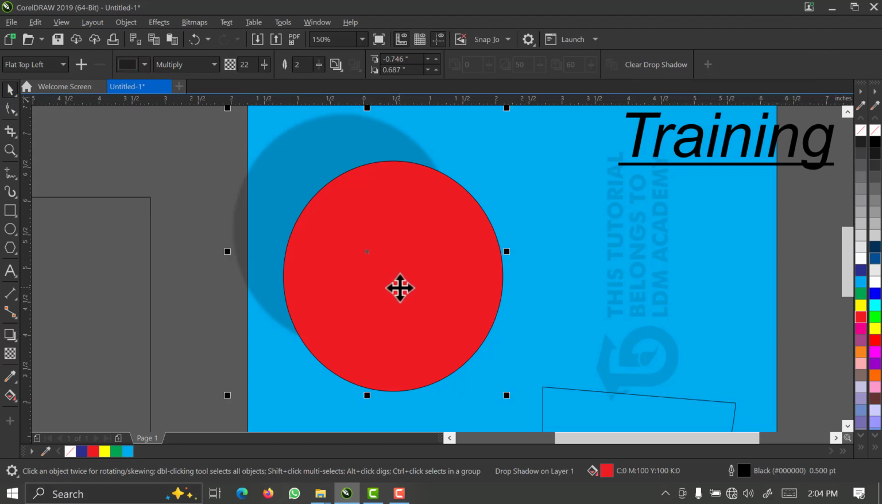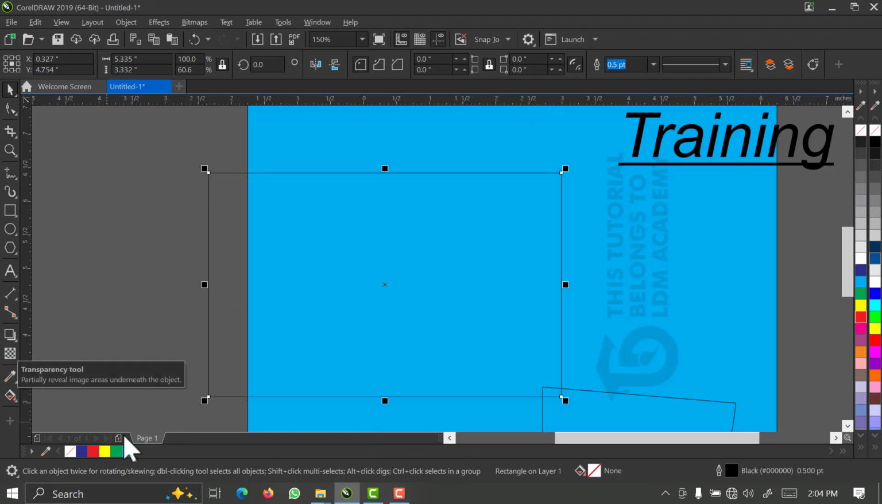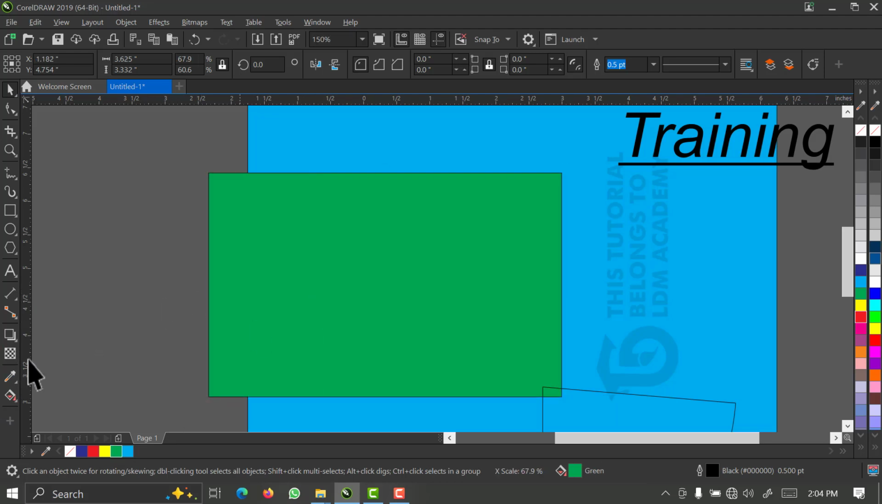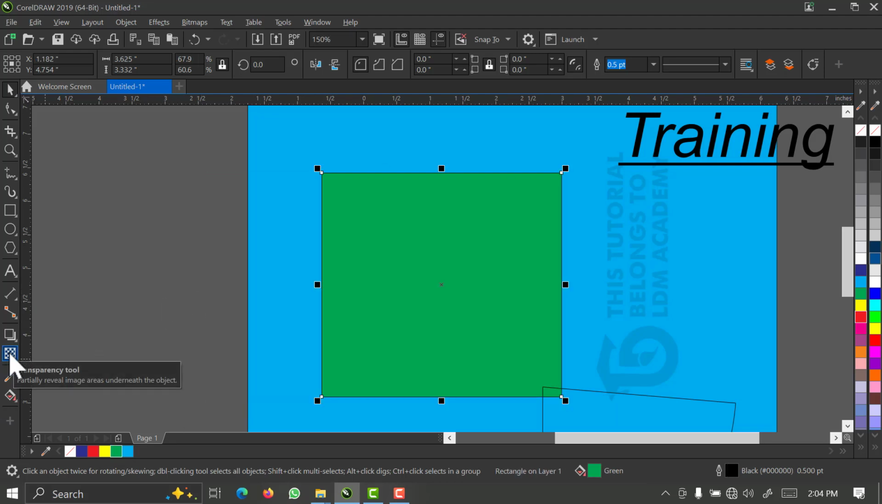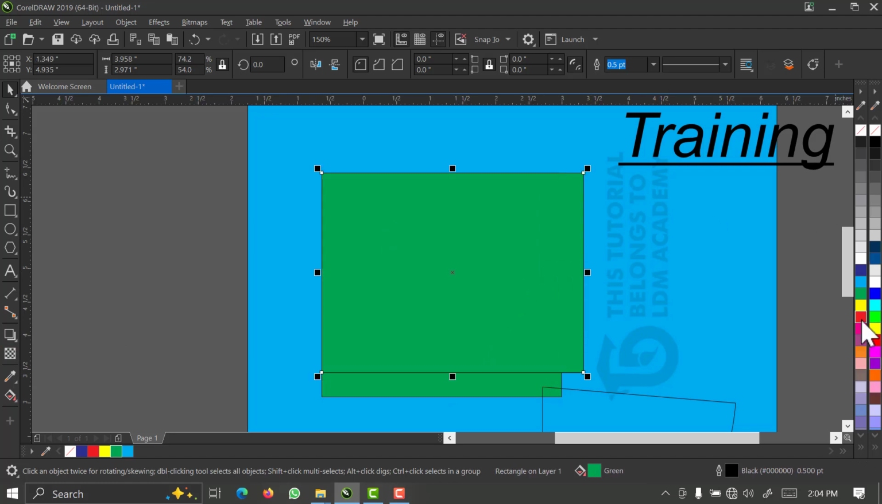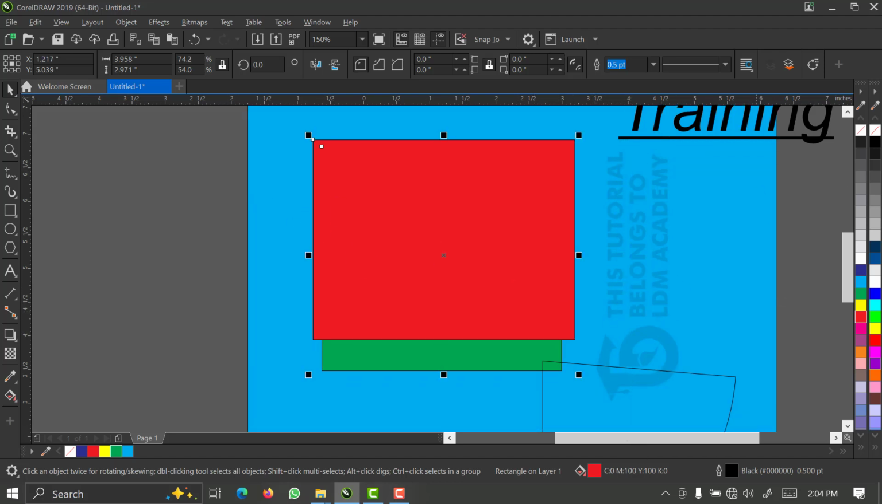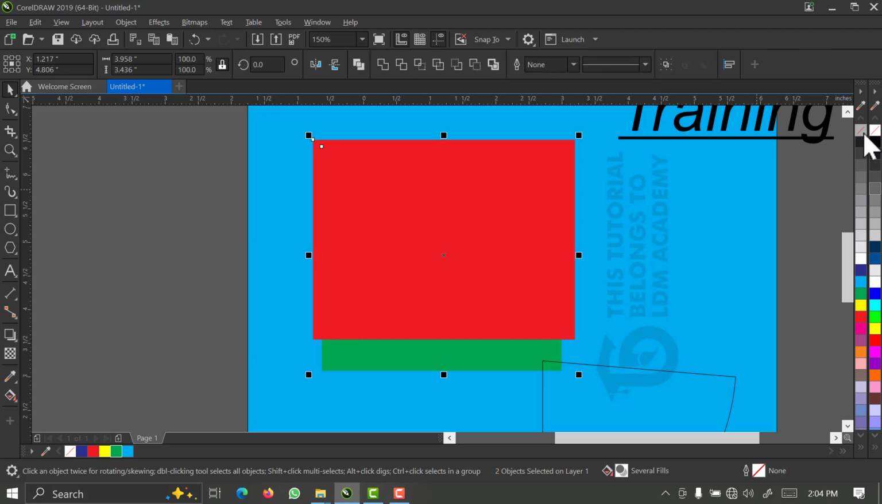Okay, let me just delete it. Then another essential tool we have here is this transparency tool. So let's see the function of the transparency tool. It partially reveals image areas underneath an object. That is the transparency tool for you. Let me explain it better. Let me duplicate this shape, and I'll change the color of this to red. One thing you need to know about the transparency tool is that it is basically used to blend backgrounds. It's easy to blend background.